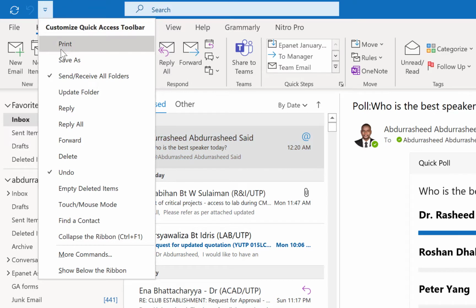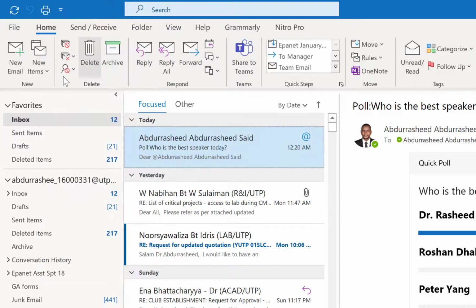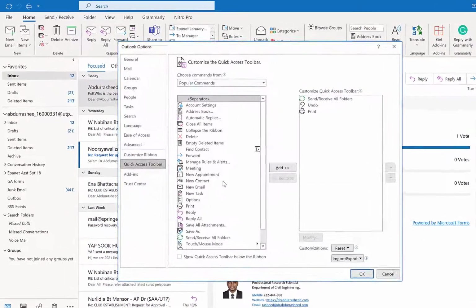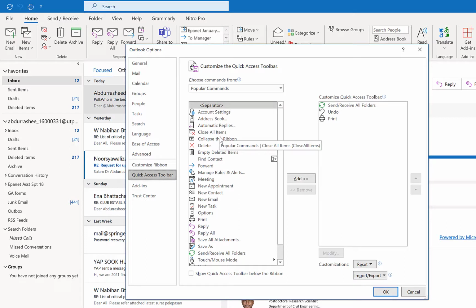You come here, you can see a lot of icons that you can add to your toolbar. So for example, I can add a print sign, and it will come here, and then you can easily print your document directly from here. Or you can also come here and go to more commands, and then over here you can see different tools that you can add. For example, you can add save all attachments. You just click on add. You can see an option you can add as well.